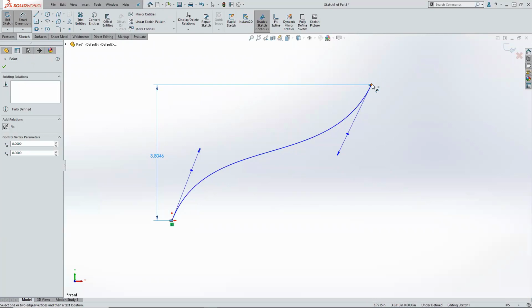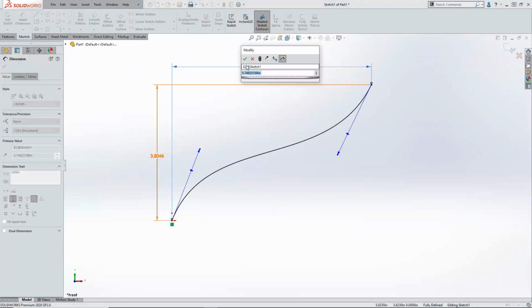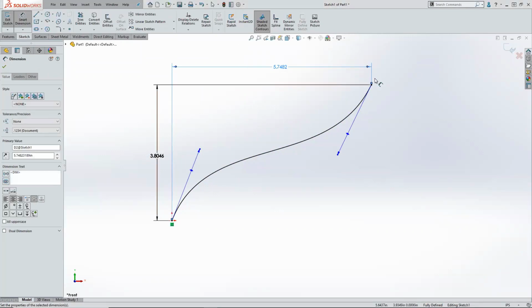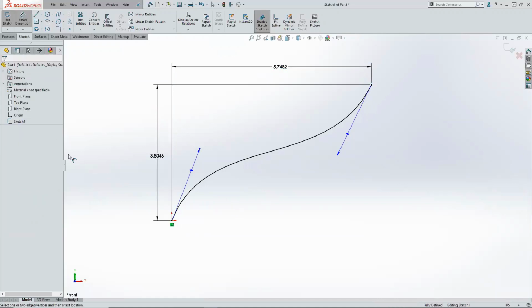Then I can come over here and pick this. And whatever that value is, that's fine. Now notice that the spline itself is black, the vertex at both ends are black, and so under what I would say normal conditions, the sketch is complete. And even if you look here in the design tree, there's no negative sign in front of it that says that any dimensions are missing.